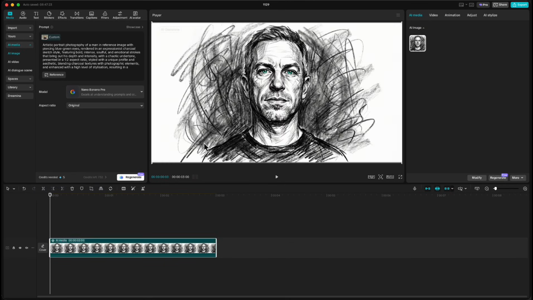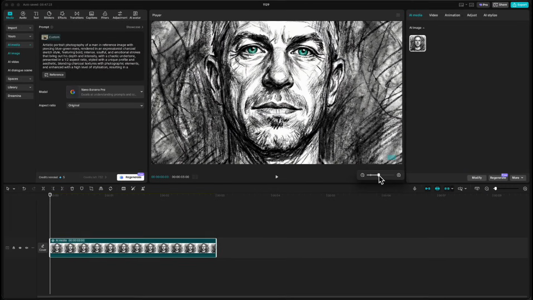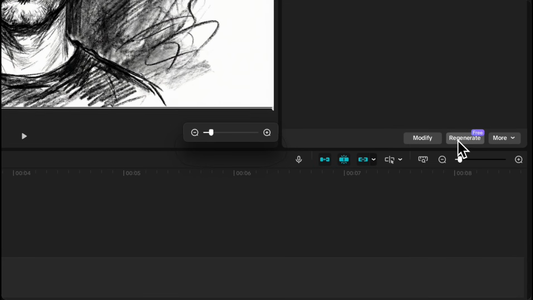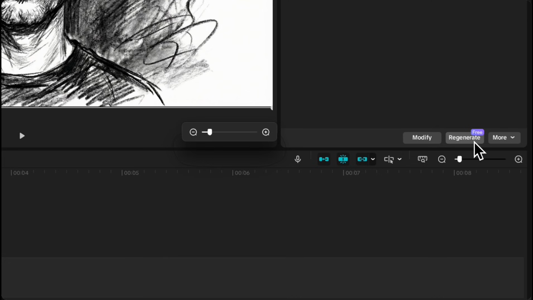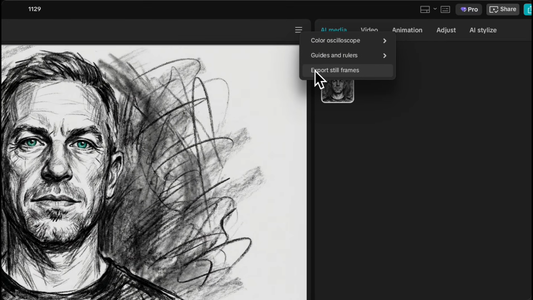And here we are. That is an amazing sketch. Let's zoom in a bit. This is crazy. Look at the eyes. If you want to regenerate the image, you can do that here. You can also download it or even turn the image into a video. And if you just want a still image, you can export it by going to Export Still Frames.